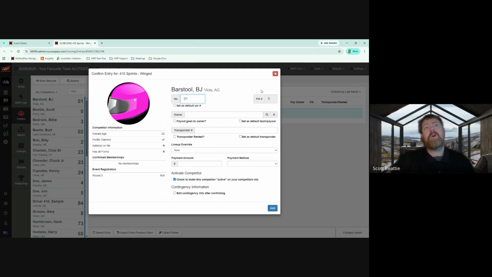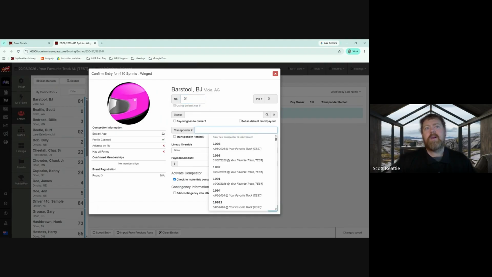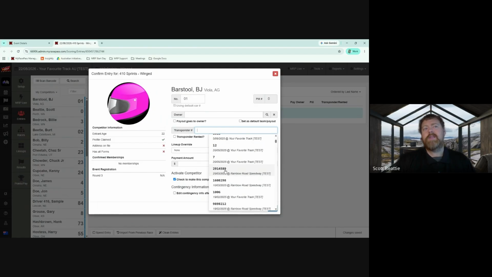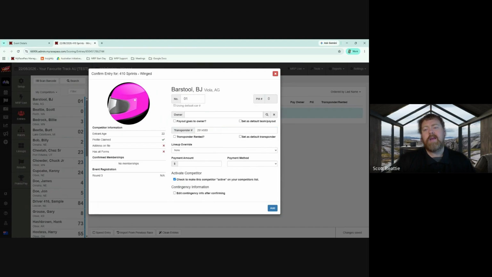This is the pill draw option I was talking about. Now you can see it's on a 0. If you remember, I had the 14 sprint cars set up at that pill draw on entry, so I'll show you what that looks like in a minute. Owner, if you're doing payouts and things like that. Transponder number. So what's really cool is, for example, if BJ had his own transponder, I can click on it and you can see all the recent ones he's used, but I know that this is actually his one, so it's saved in there. So it works whether you've got the hire transponders or if they've got their own one there.